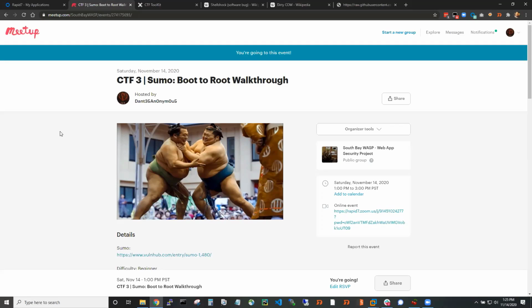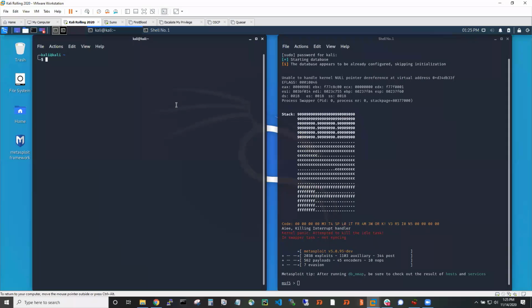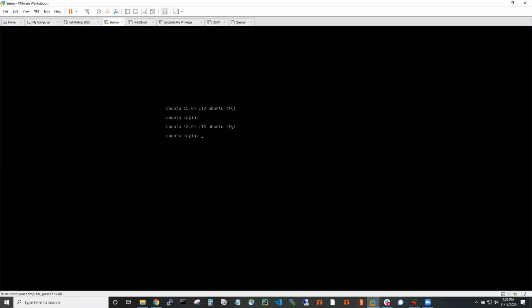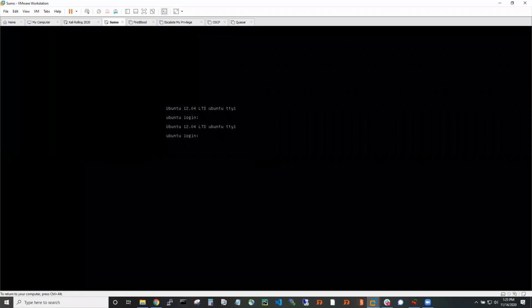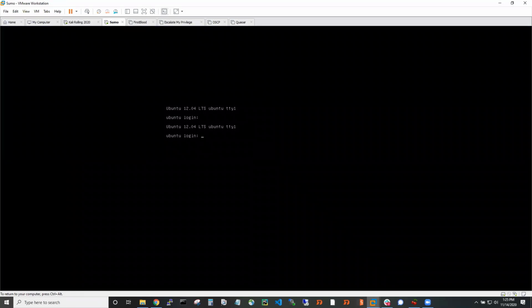So we essentially have our Kali instance up, and in my hypervisor of choice, I do have Sumo spun up and running. For those of you who are new, you may have fired this thing up and you're presented with a login and you're just like, okay, now what do I do? Where's the login? Well, that's the whole thing. We don't have a login. We don't even have an IP address. So we've got to start somewhere.